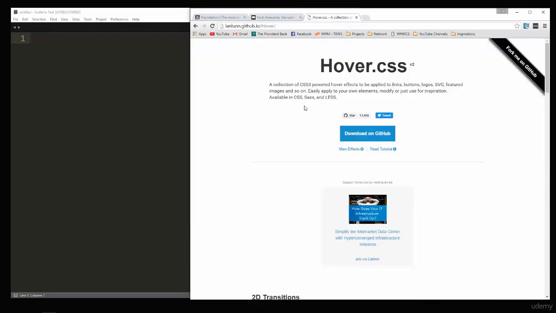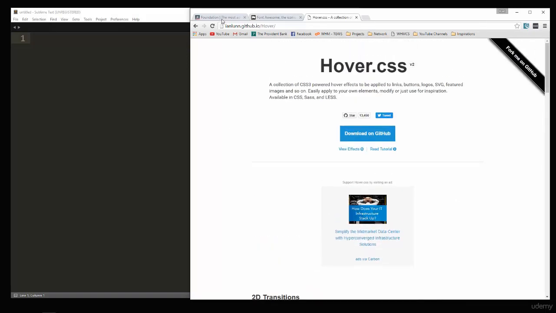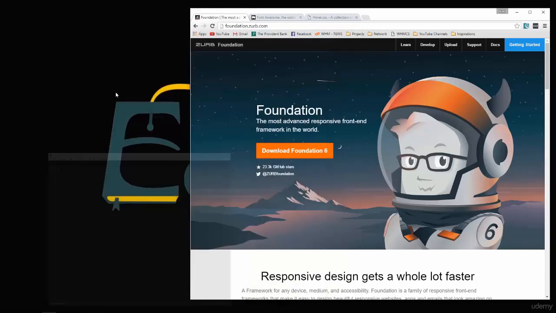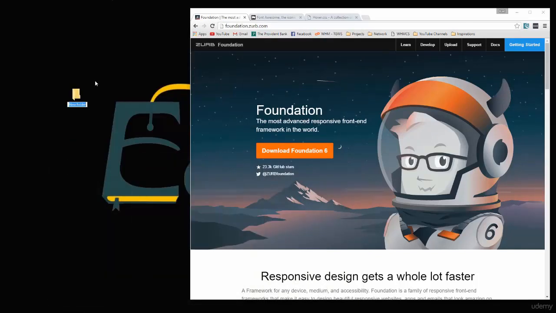And then we're also using something called hover.css, which is a small CSS library that will allow us to create hover effects. And you can see all the different examples down here. Okay, so let's go ahead and create a new folder for our template. Okay, we're just going to call this FourCorners_HTML.